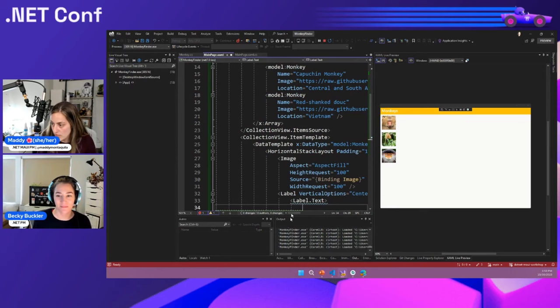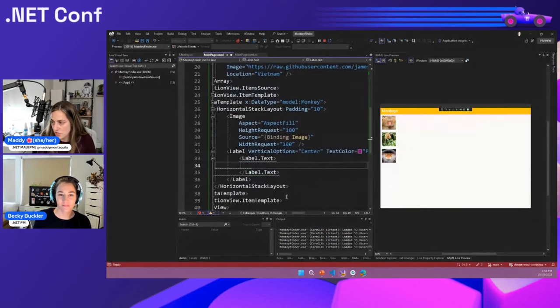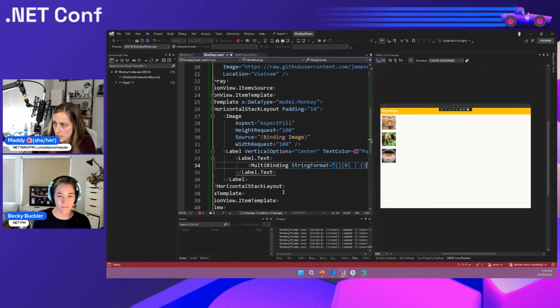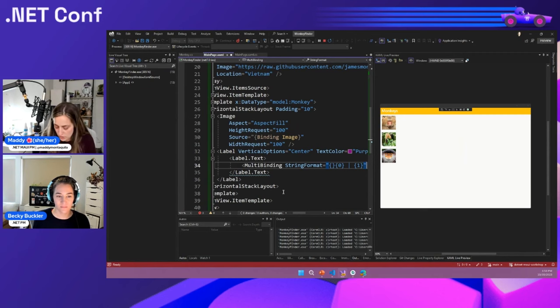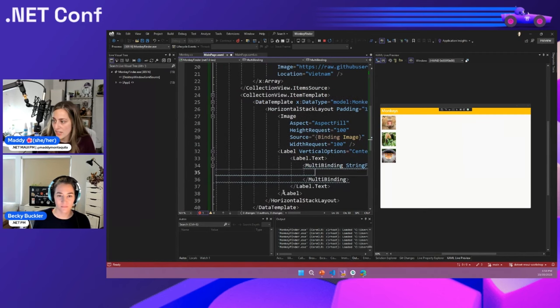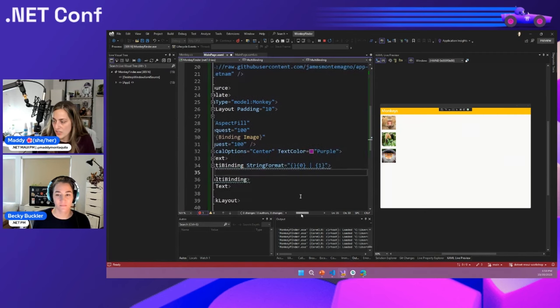So I'm giving the label the text property, which you would have automatically if I didn't want to do this fancy multi-binding thing. But that's what we're going to do. We're going to do multi-binding string format. And this is similar to formatted strings in any other programming language, so it will be familiar to you. But if not, the quick TLDR is I'm going to give it two pieces of data, 0 and 1. 0 is going to show the first piece of data and 1 is going to show the second piece of data, just like that.